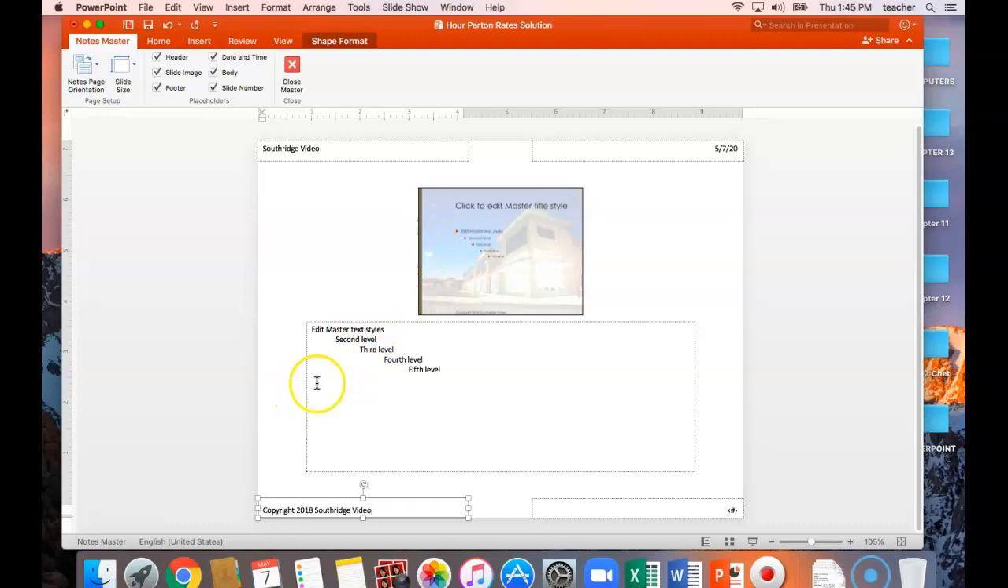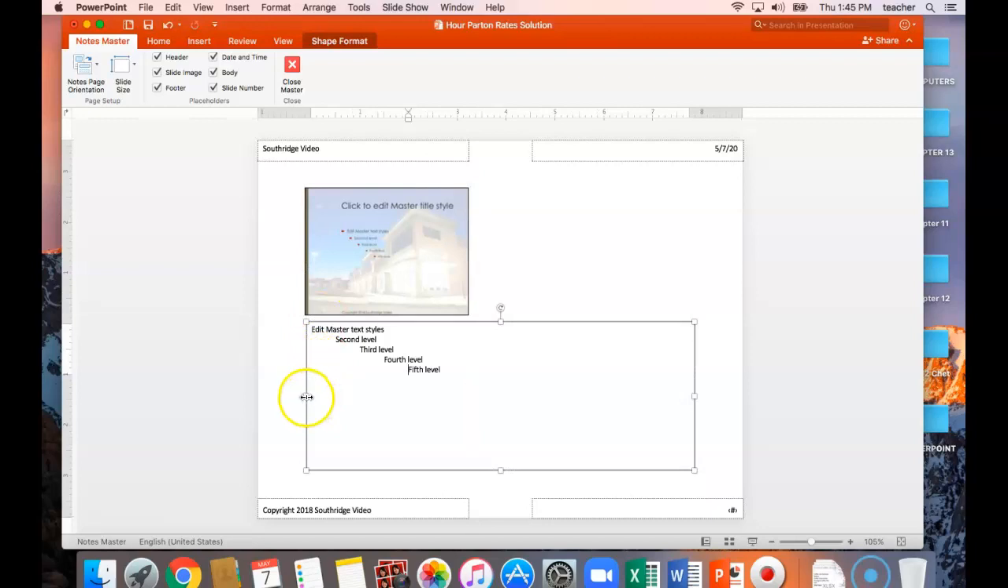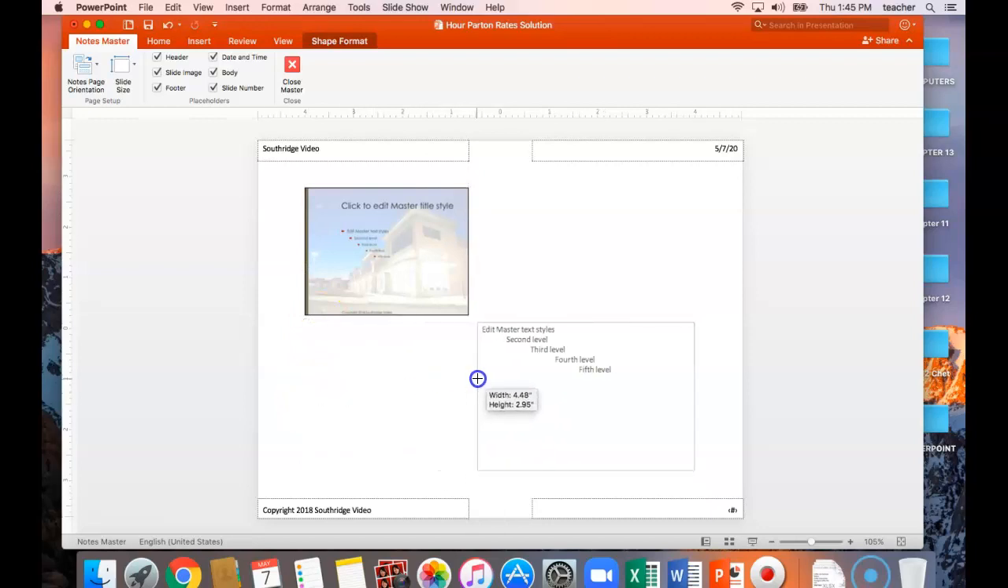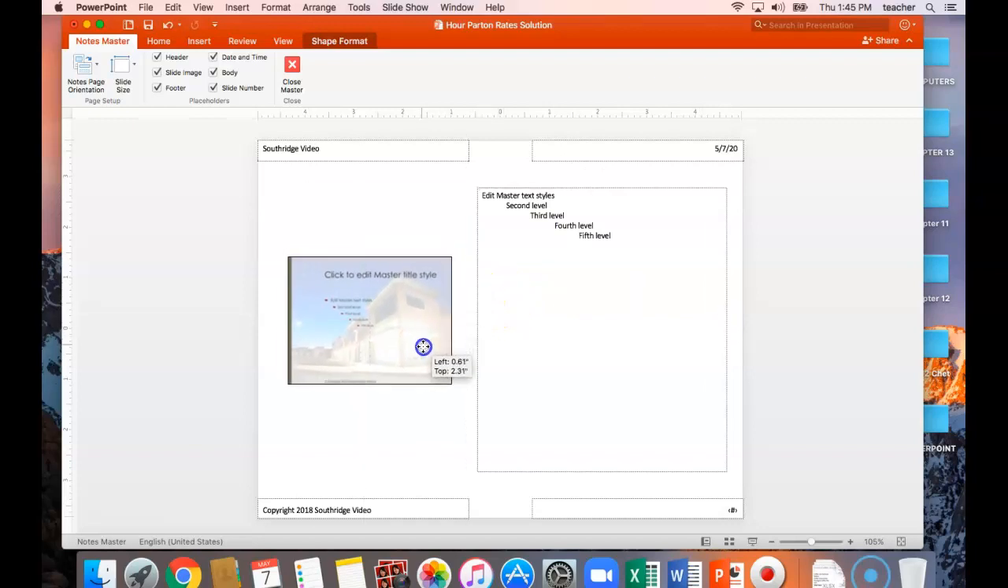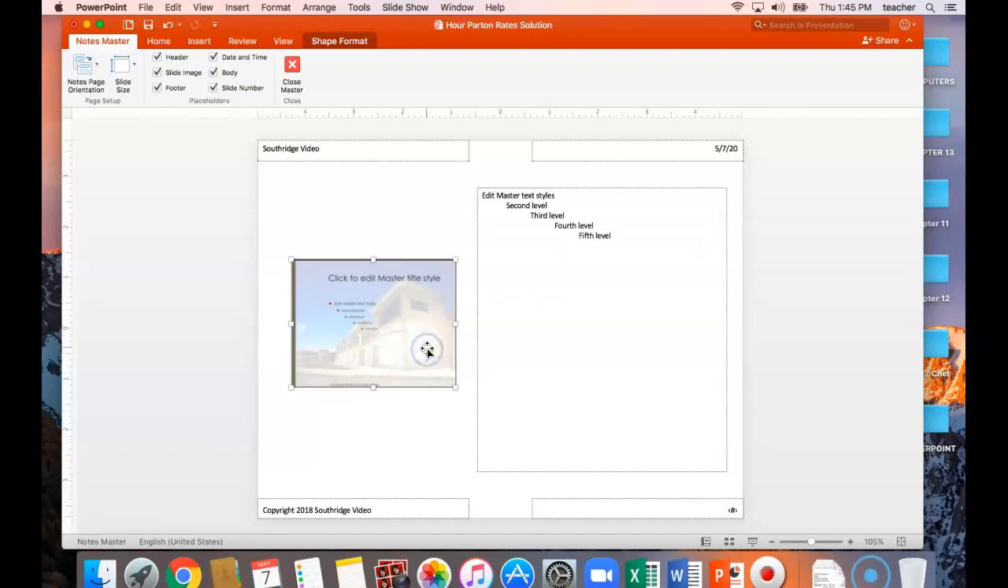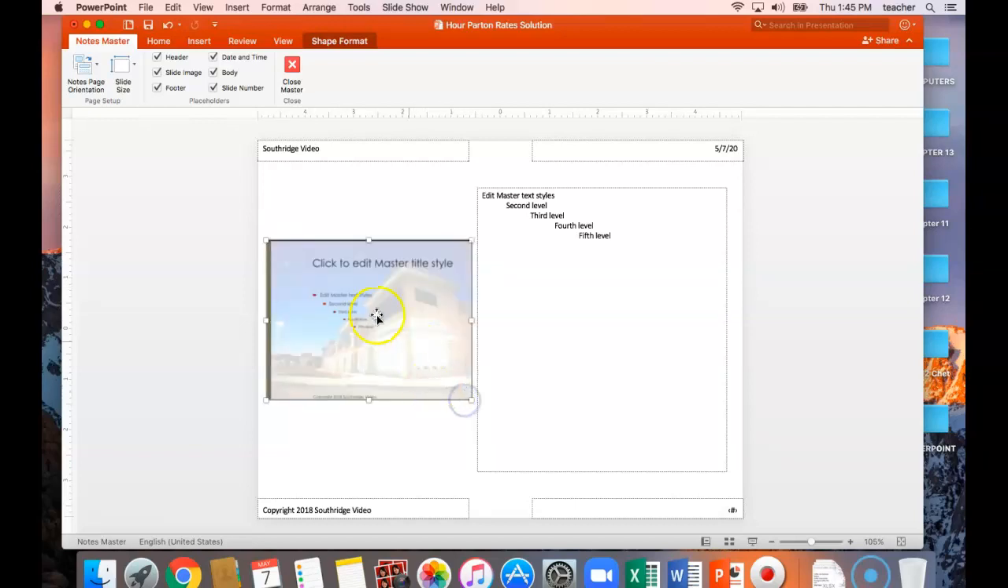And so we're going to change this around a little bit. So this is what it looks like. Okay, we're going to move this over here a little bit, and we're going to change the size of our text box. So we're changing what our notes look like. And so we will move our slide image right there. Okay, so you can also resize your slide image, but you want to make sure you do it from a corner. Okay, so that is how you do that.